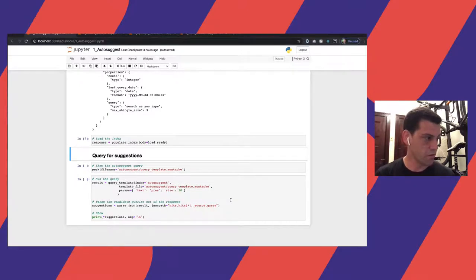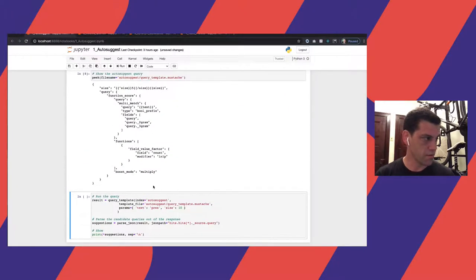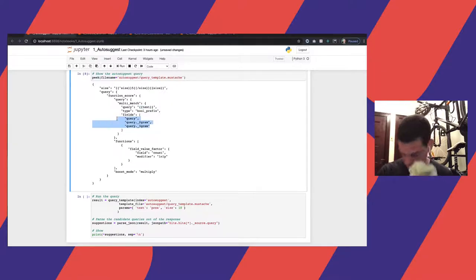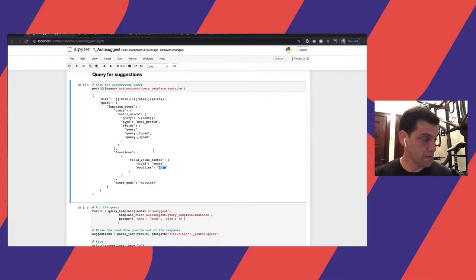And now, we're going to query for suggestions and take a quick look at the query we're going to use. This is a query template, so it's in Mustache. And it's trying to match the text of whatever's been typed with these different fields that were created by that search as you type field, the subfields. And then we're going to influence the score by multiplying it by that count field. Which we're going to take the natural log of, so it doesn't blow the score too high up. But this way, things that are queried more frequently will rise to the top.